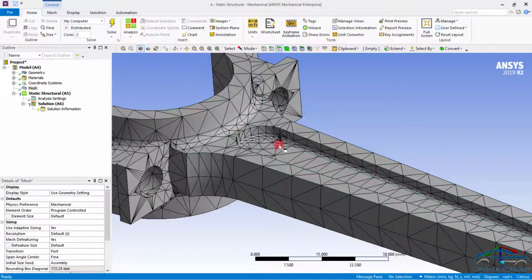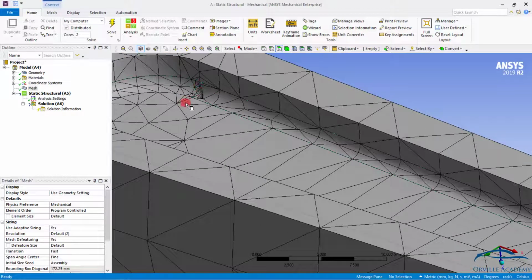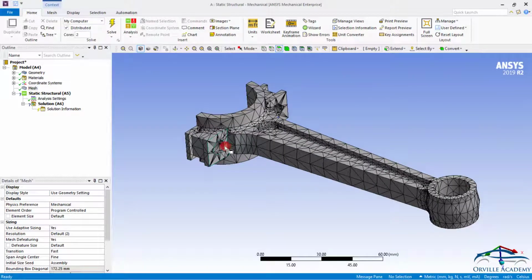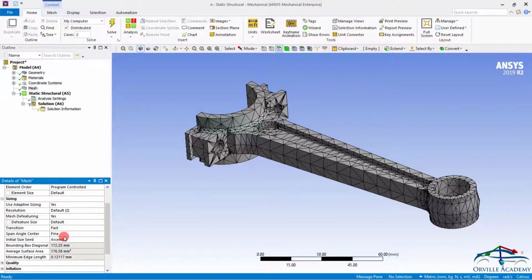As you can see over here, for this curvature, a very fine mesh has been placed. And the last and very important option in order to control the mesh in the adaptive sizing is the initial size seed. As discussed previously, whenever ANSYS calculates the element size by using the default method, it will create a bounding block around our part, and using the diagonal of that bounding block, it will calculate the element size. If you observe over here, for this particular part, the bounding box diagonal is around 170 mm.